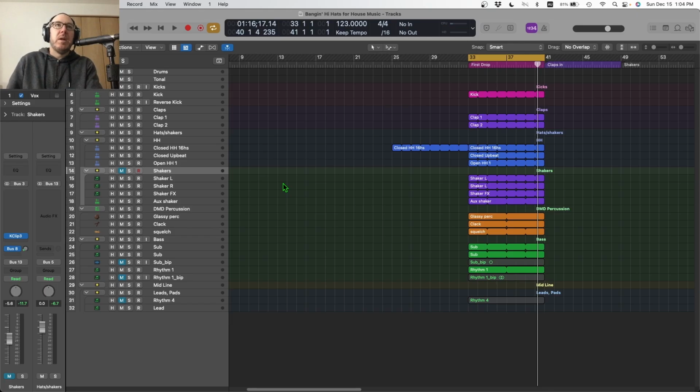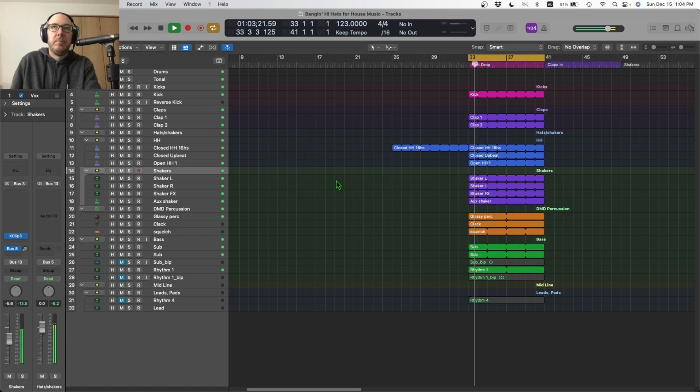Alright, so here's the loop without the shakers. And here's the loop with the shakers that we just made. Alright gang, well that is how I make shakers.